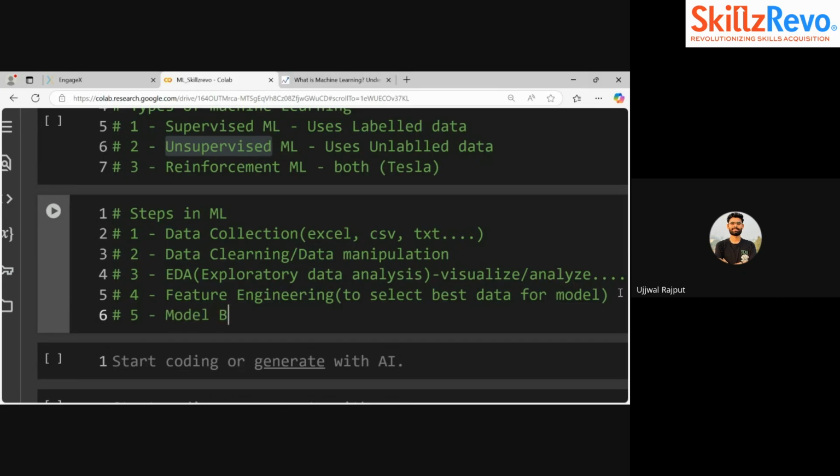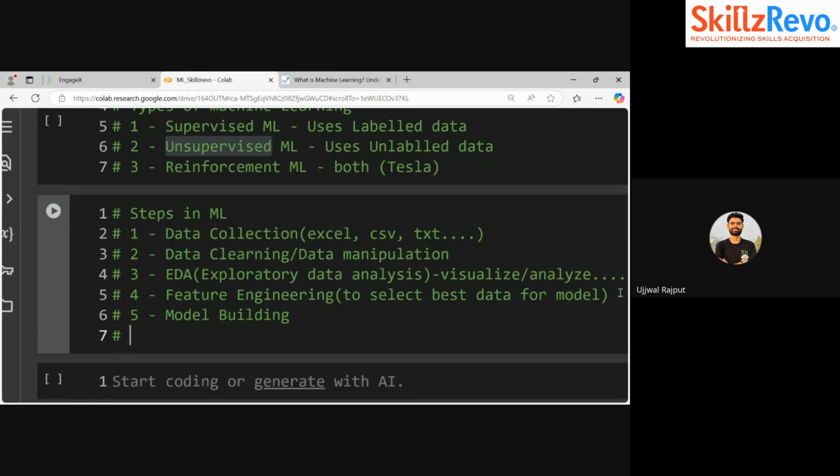Then the fifth part is model building, where you build the model. That's something we'll talk about. Then the sixth part is metrics, or accuracy, or decision making. These are the 6 main steps for machine learning.